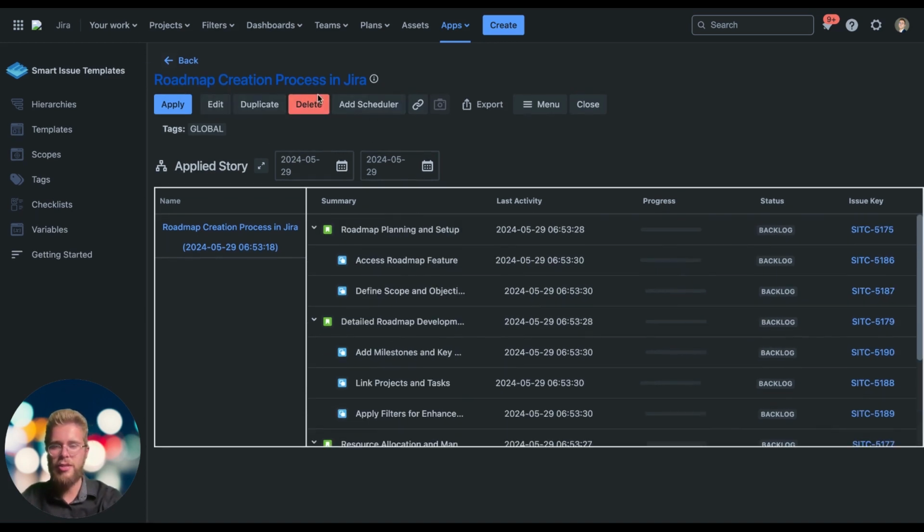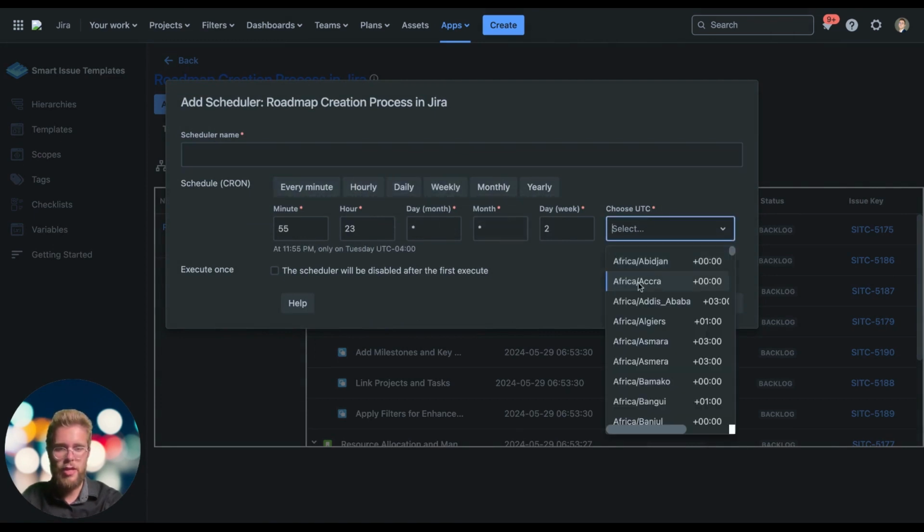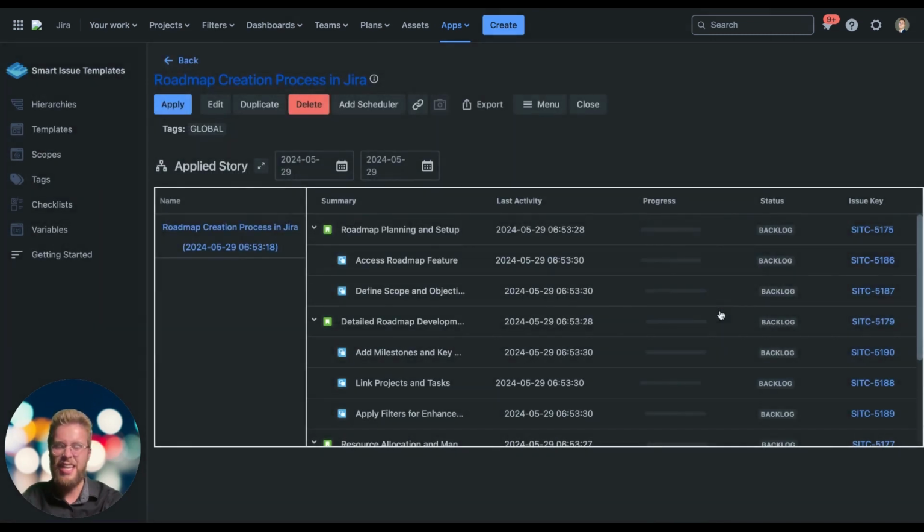Now, if I wanted to add a scheduler to a roadmap creation process, that's going to be pretty rare. But if this were something like a sprint review process, which we've done in the past, click add scheduler, you choose hourly, daily, weekly, doesn't matter, fully customizable, choose your time zone. You can set a scheduler as well. And if I wanted to share this with someone else in Smart Issue Templates for Jira Cloud who has the app, I'll click copy link, can share that with them, export it for them to try. They could just import the file like I showed you before, and also add it to a folder for some organization. I think that's all I want to show in terms of the applied history screen.